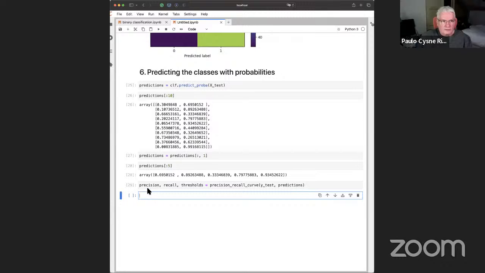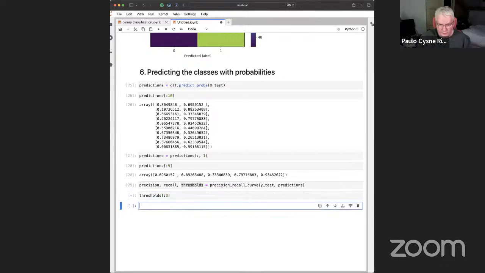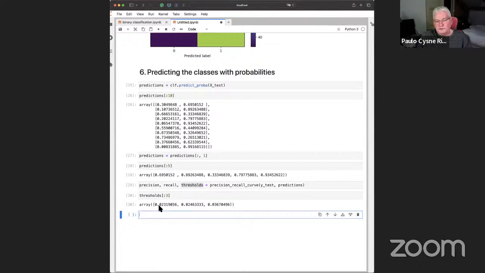Now we have different precision and recall values for each different threshold. Let's take a look at the thresholds. You see different thresholds. This threshold means if it's over 23, it belongs to class 1. If it's over 24, it belongs to class 1. If it's over 36, it belongs to class 1. And here you're going to see the corresponding precisions.